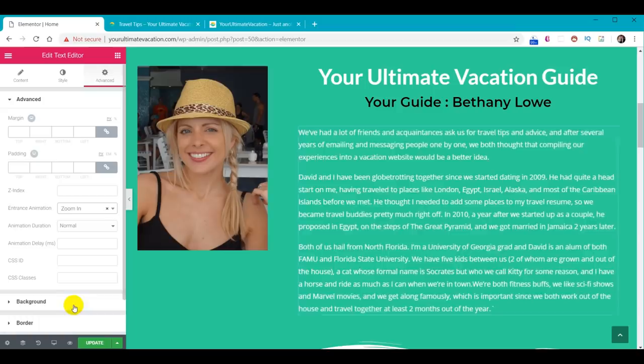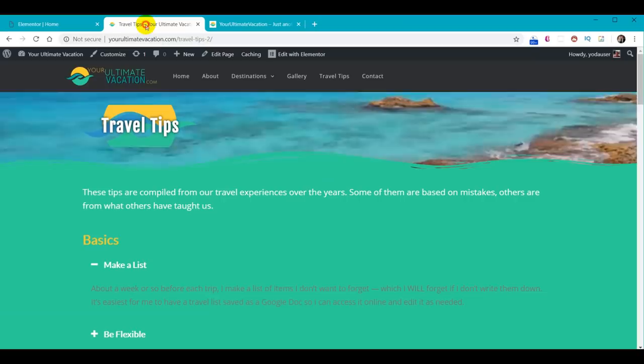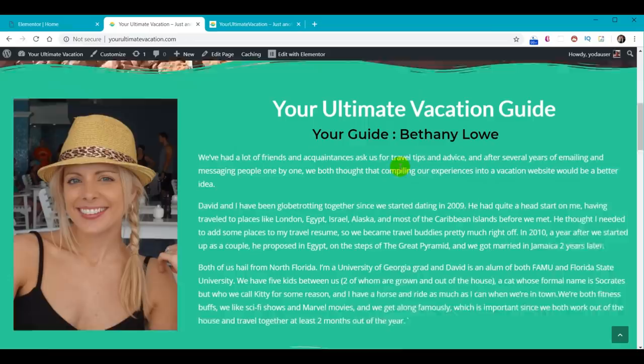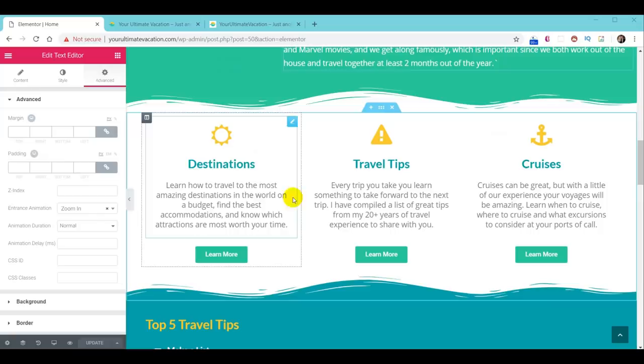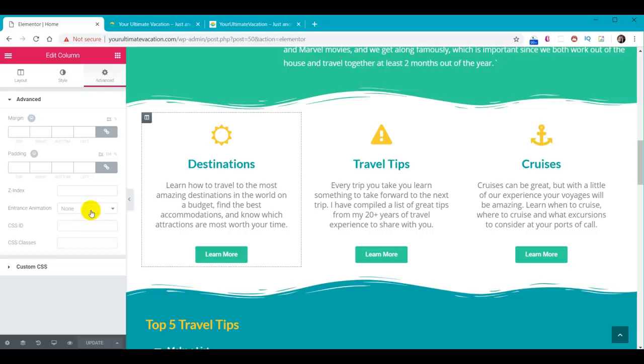Hit Update. Go back to our website, hit the Home button. And we scroll down, and now that all animates. Now scroll down to the next section, and we're going to apply animation to the columns. It works the same way. For the left column here, I can choose that, go to Advanced. I can say Animate In from the left.